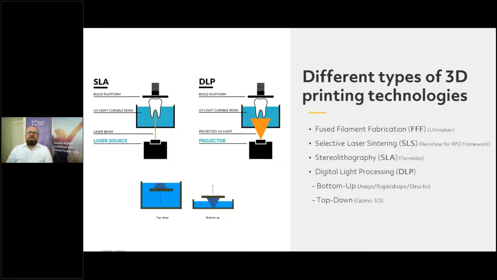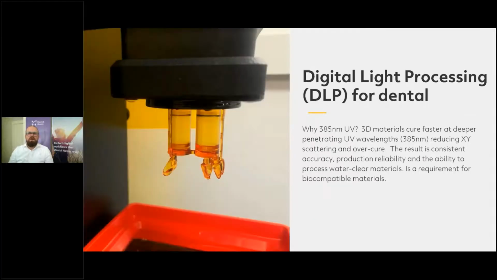So I'm going to talk a little bit more about the DLP, because that's the most common one used next to the Formlabs printer. What is digital light processing, DLP, for dental? And why is everyone now talking about the 385 nm UV? That is basically the UV wavelength.